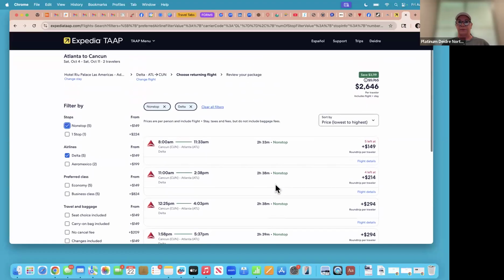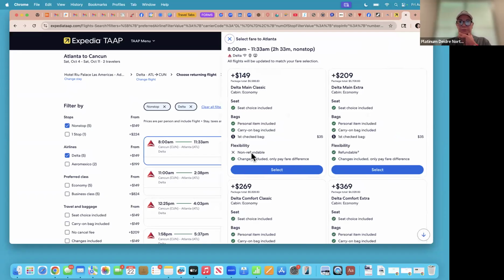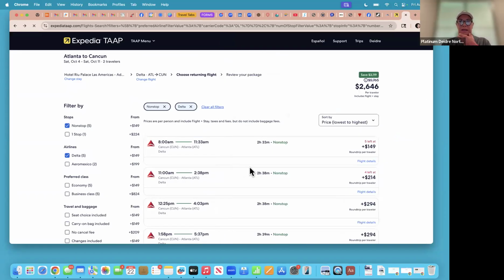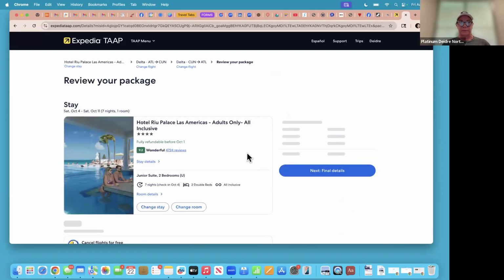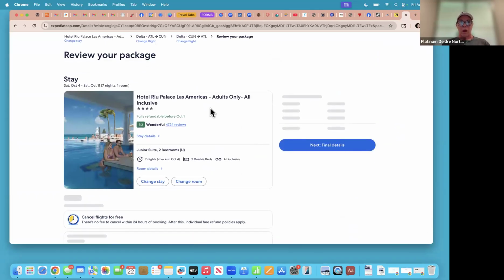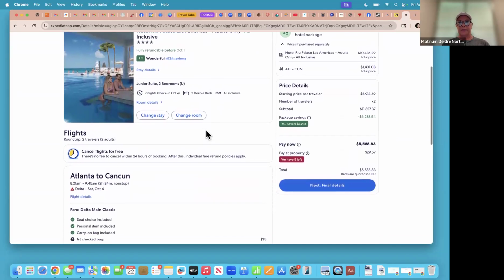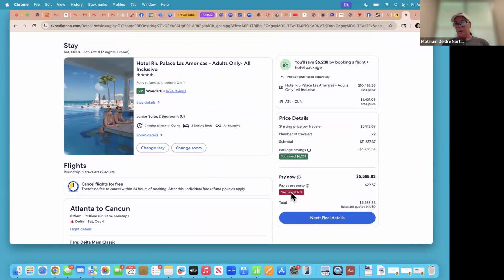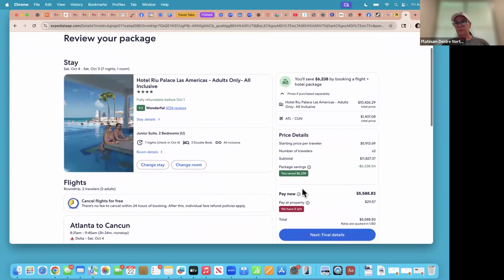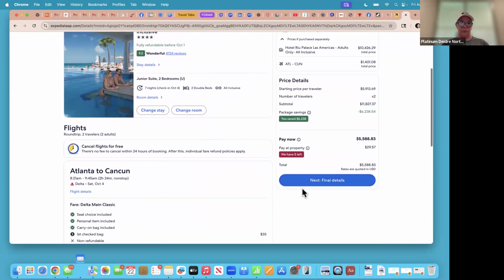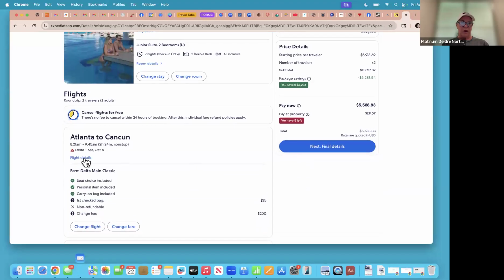You see how it goes up. This is where Expedia gets you to doing packages. So I'm just going to pick this 8 o'clock flight. I'm going to stick with the main one I already chose. I'm going to select it, and then it's going to have my flights picked. All inclusive, 7 nights. We have 5 left. Here you have all your flight details.